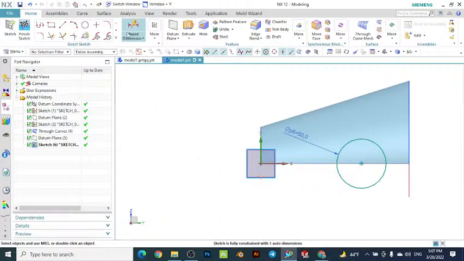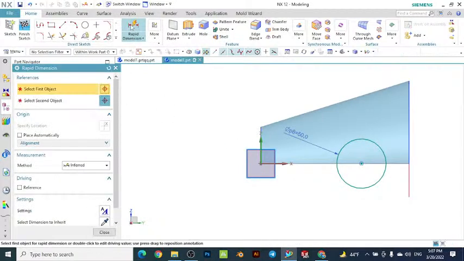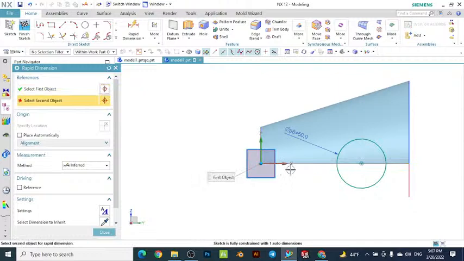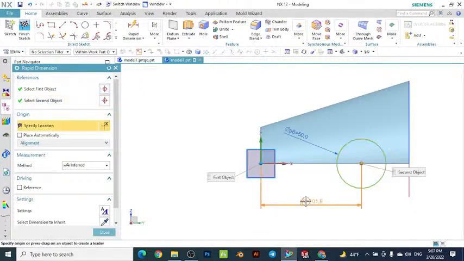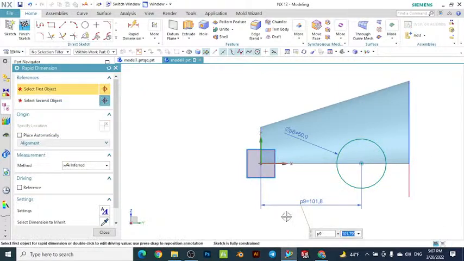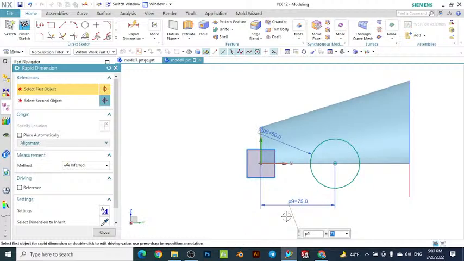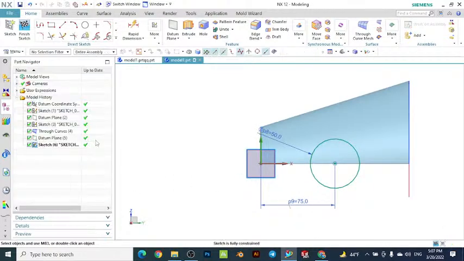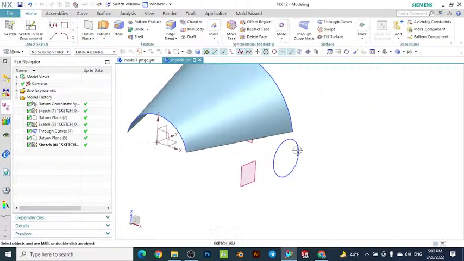Now we just have to define this position, this distance from here to here, the center is the horizontal, let's make it 75 millimeters, exactly in the middle. So it is located exactly in the middle, and close it and finish the sketch. So we created the circle here. Now let's extrude this circle using the extrude function.